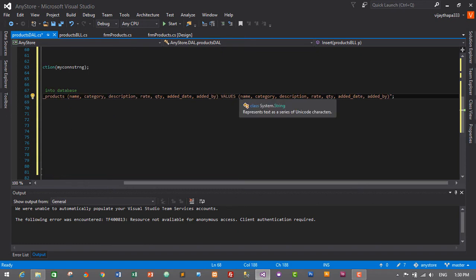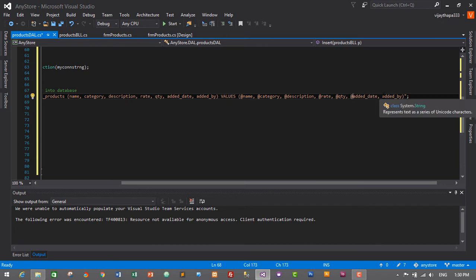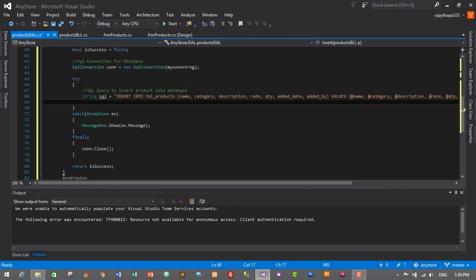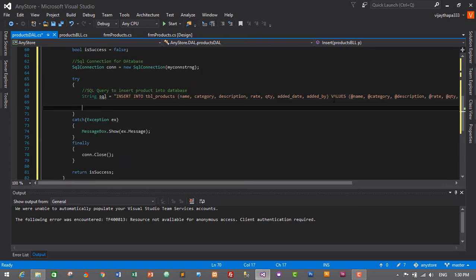Now before each one of these, after values, we need to add the at-the-rate sign. So add the rate to each of them. Now we need to pass the values to these at-the-rate variables.